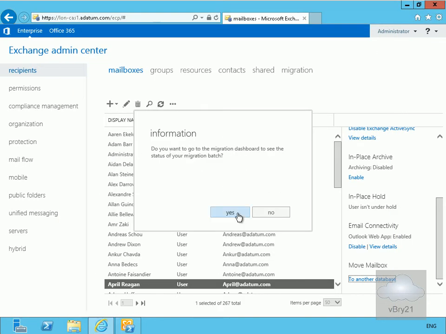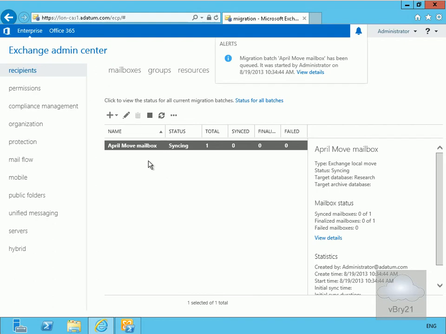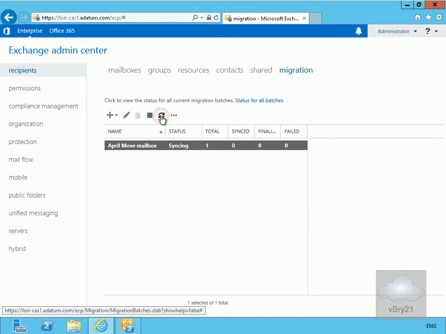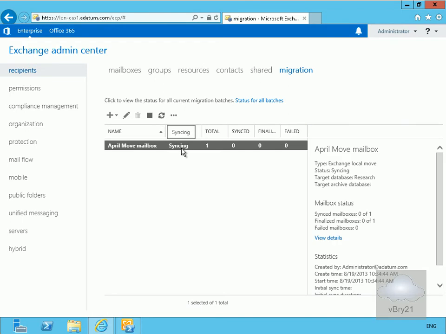What we'll do is go to our migration tab. And we can see that we have April move mailbox. So this is currently syncing. In a few minutes when we click the refresh button, we should see this is completed, and indeed, April will be sitting on the research mailbox database. So we'll click our refresh button. Still syncing.